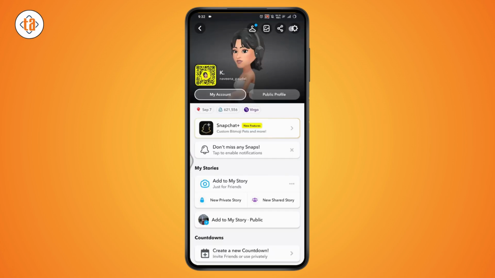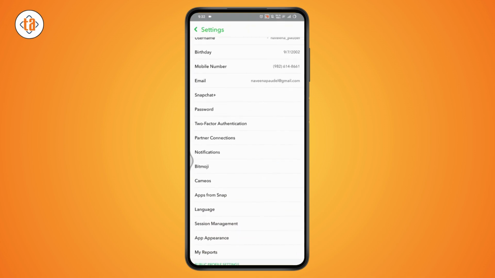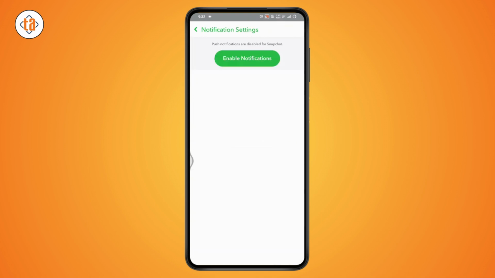And after that, go with the settings, which is on the upper right. Under your settings, you need to scroll down and go with the notifications option, and make sure that you've enabled the notifications. Simply go with enable notifications and toggle it on.